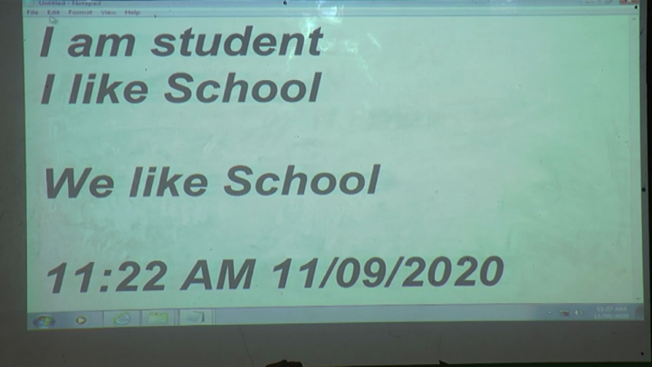Got it? Use of which menu? Format menu. File, edit and format.